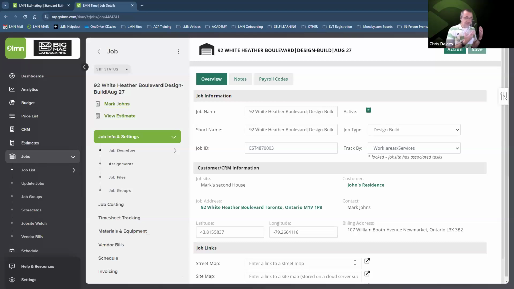You can see how quick that was, how nice and easy it was. And remember, no data entry. I haven't done any data entry. It's all been done automatically for me. So I've got my job info and settings, all my CRM information, the customer's property address or the job site address, the billing address, the GPS coordinates of the address and so on and so forth.